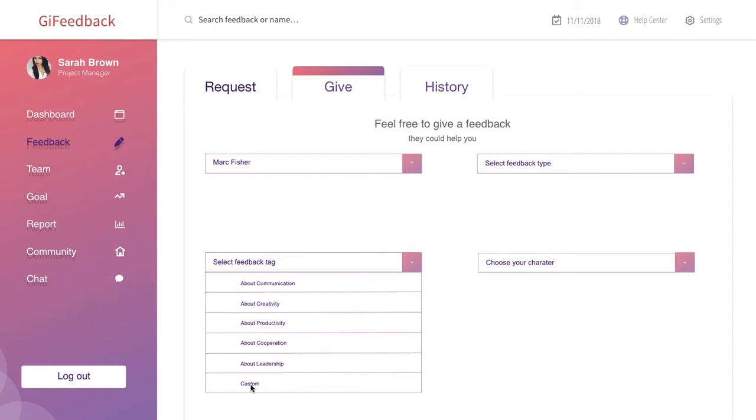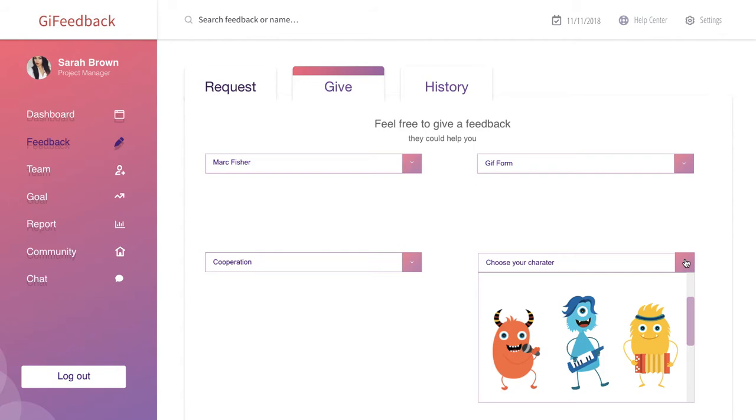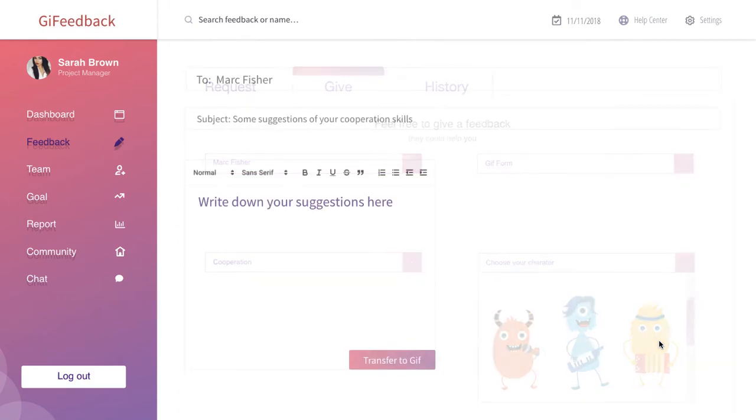There are a lot, and also you can customize your own feedbacks. So I click collaboration. Text form is very normal, so this time I would like to choose the GIF form. Here you can choose the character that can represent you to tell others your feelings about his performance. I choose this yellow one.